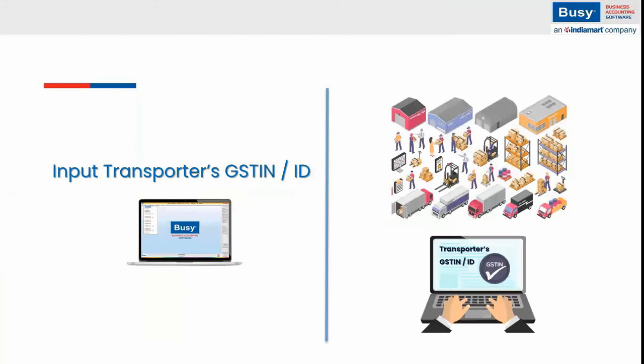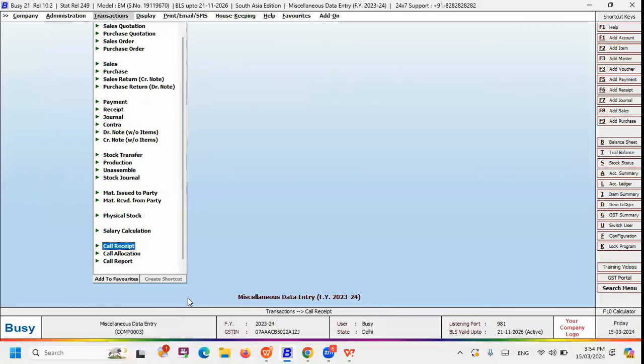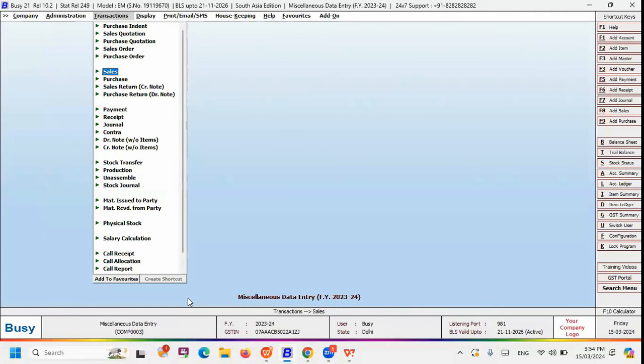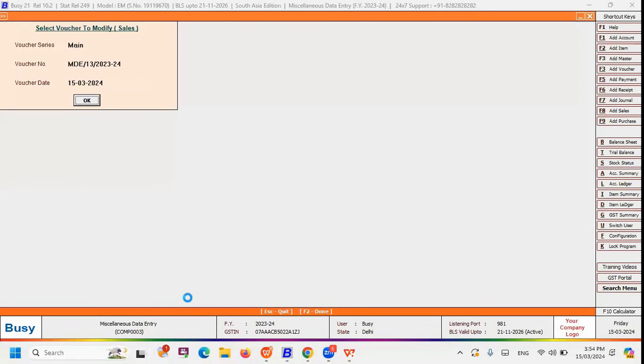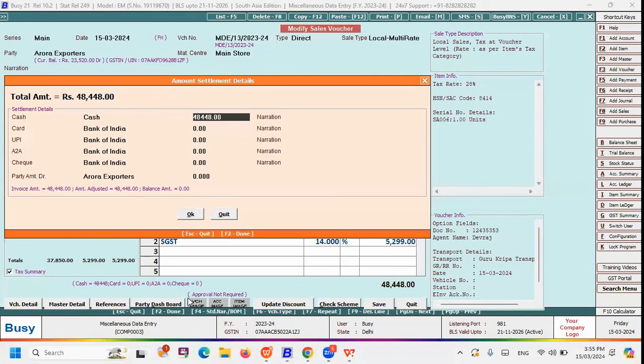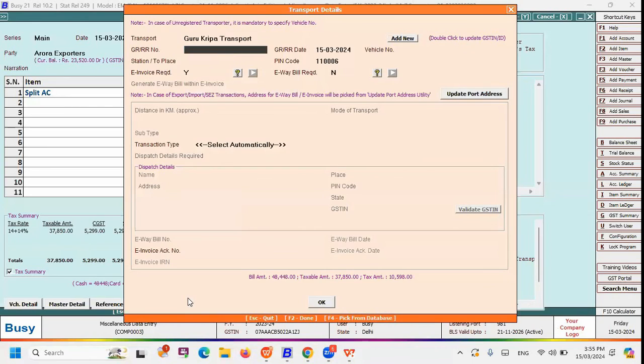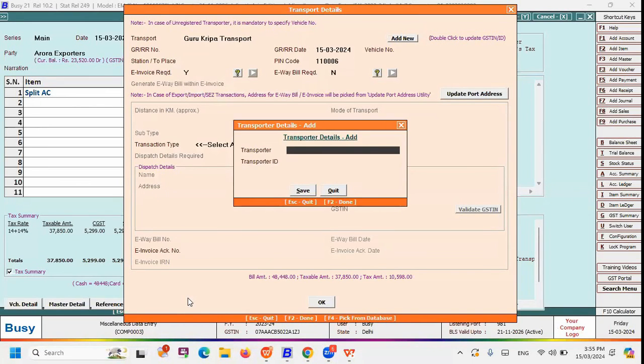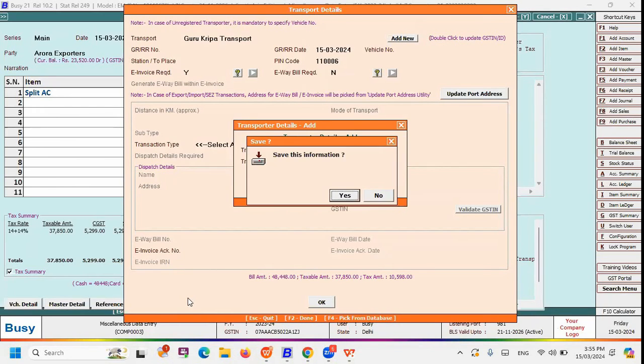Another important miscellaneous utility is input transporter's GST number or transporter ID. I have already shown you how to enable the transporter entry window. But in this window, sometimes you forget to enter the transporter ID or transporter GST number here. So this is the transporter creation. By pressing the F3 button, you can create the transporter name. Transporter name you have defined like this, but the ID you can't enter.